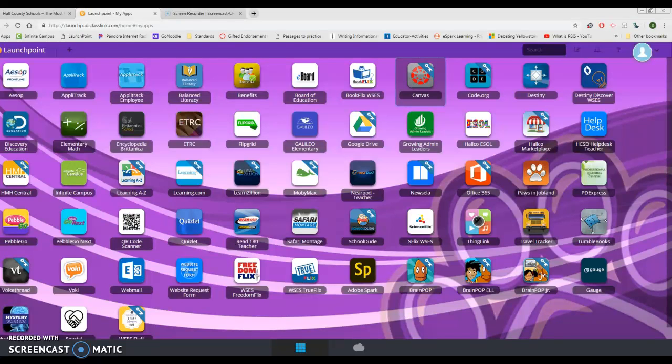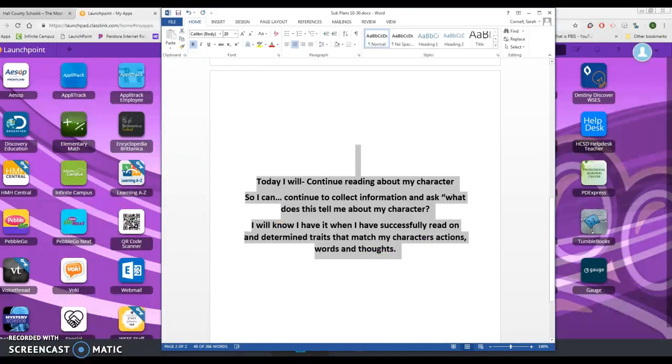Good morning. So today you are going to be learning about, or continue learning about, your character. You're doing this so that you can continue to collect information and ask, what does this tell me about my character? And you're going to know you have it today because you will have successfully read on and determined the traits that match your character's actions, words, and thoughts. So we know that we started this on Friday or Thursday, and we're going to continue on with this today.